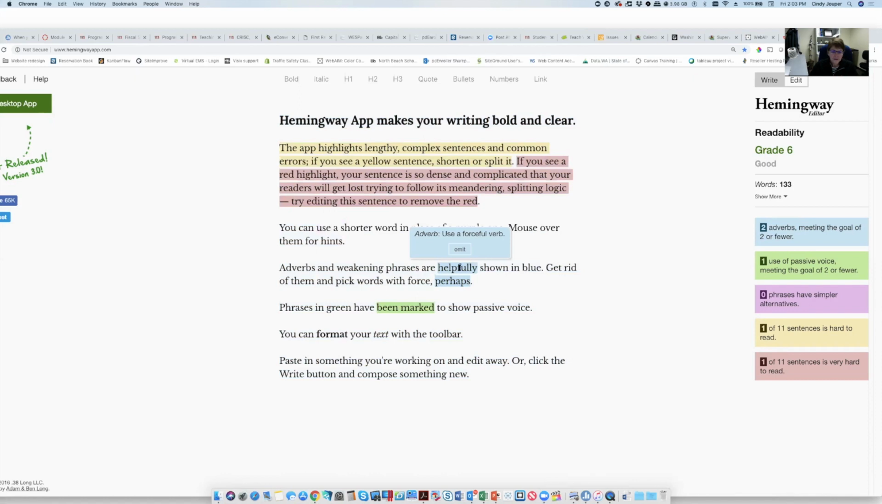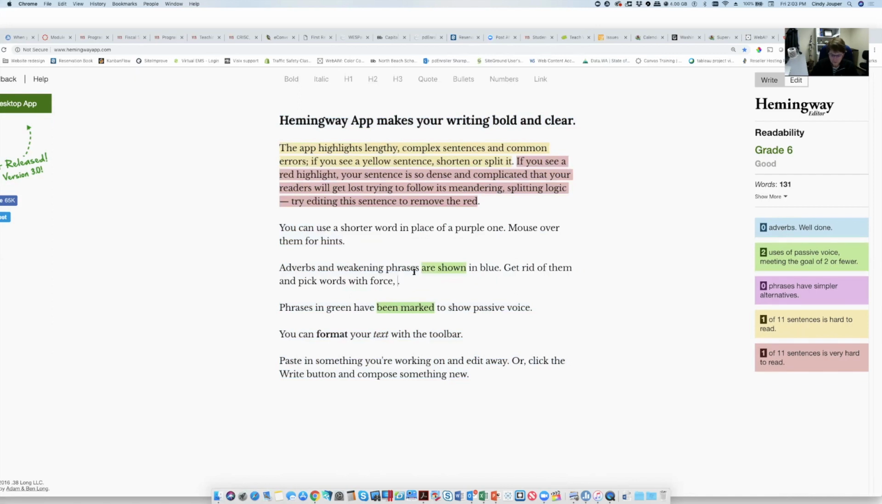Adverbs, we tend to overuse adverbs. They aren't as strong as things written without the adverbs. So instead of saying adverbs and weakening phrases are helpfully shown in blue, you just say adverbs and weakening phrases are shown in blue. The helpfully doesn't really do anything. Get rid of them or pick words with force, perhaps. You don't need that. Just say, get rid of them. Pick words with force.